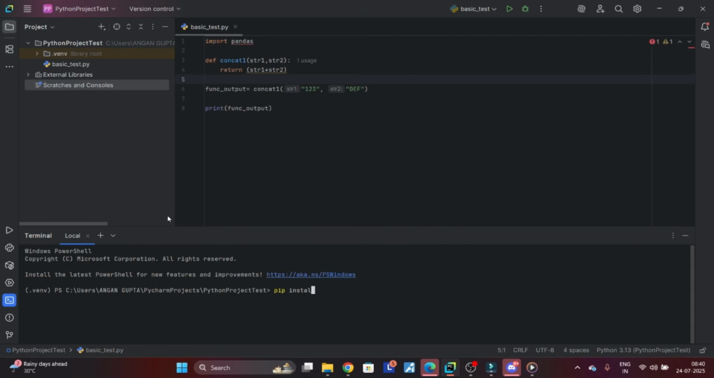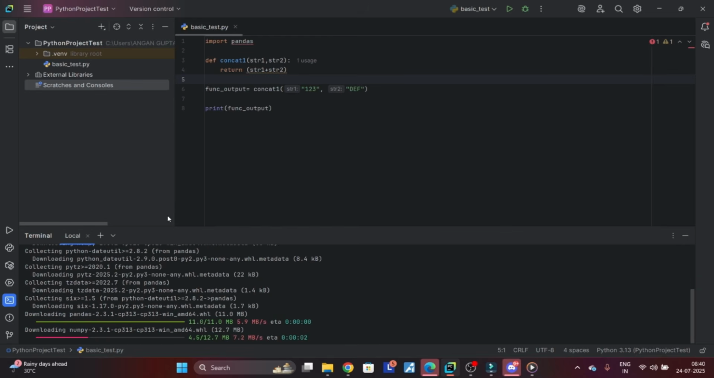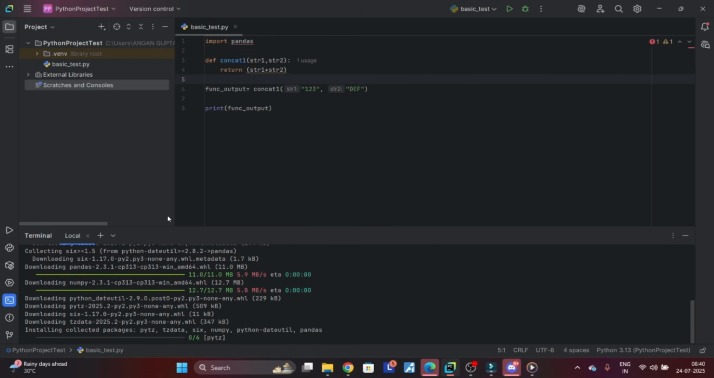pip install pandas. The pip install command basically downloads any module, any inbuilt or externally created one, because a lot of people create Python modules and publish them on the Python server. So that's all available. The simple command is pip install the module and it will install it. See, it's happening on the screen right now. Let it install.